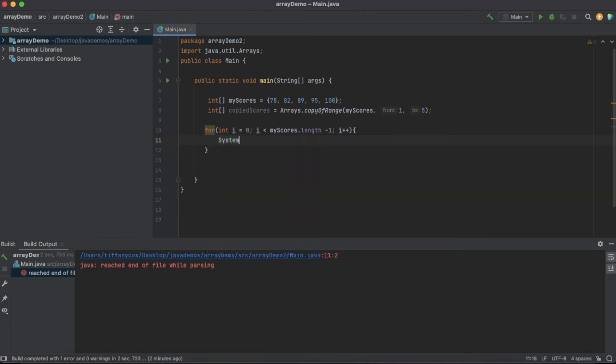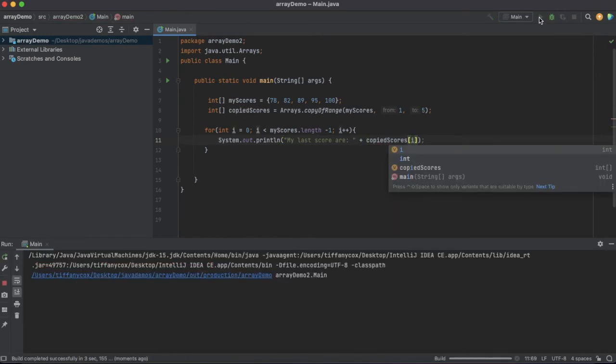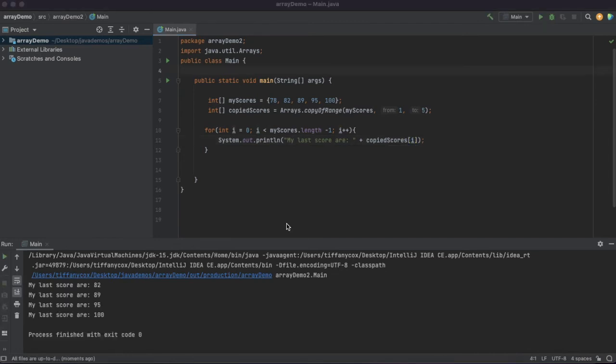Now I'm going to type System.out.println. Inside the parentheses, I'm going to type a meaningful string. Outside that string, I'm going to use the plus sign and use the variable name, copiedScores. Let's run our program. And voila, it works.